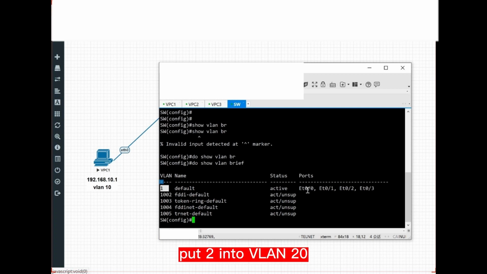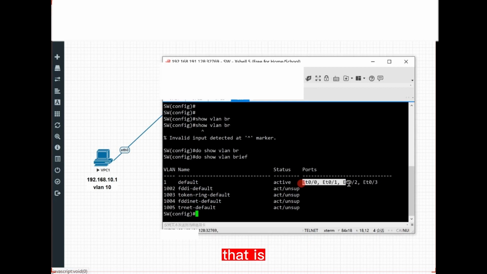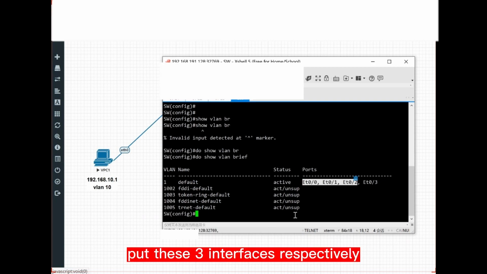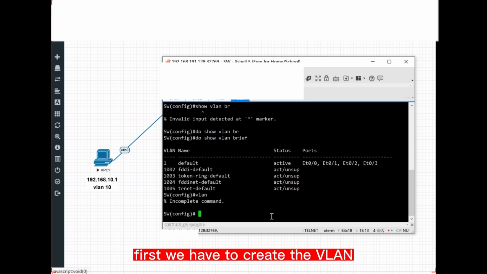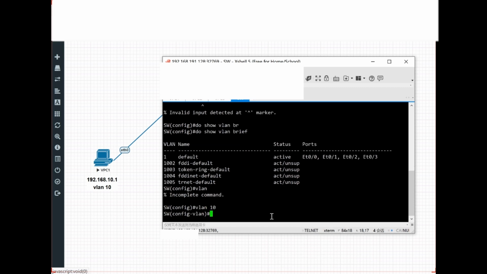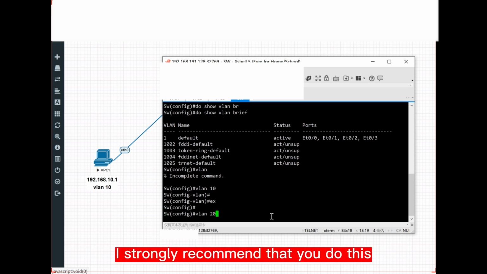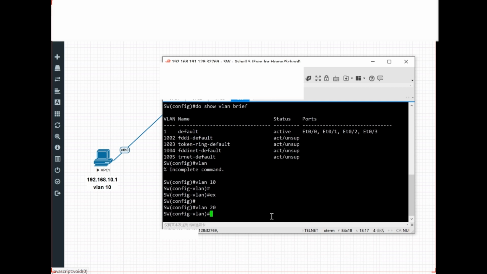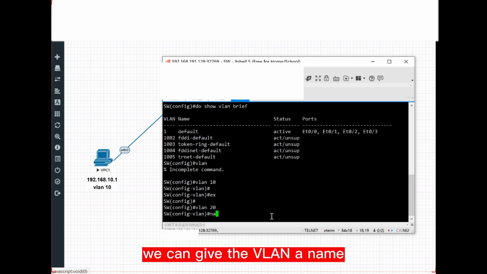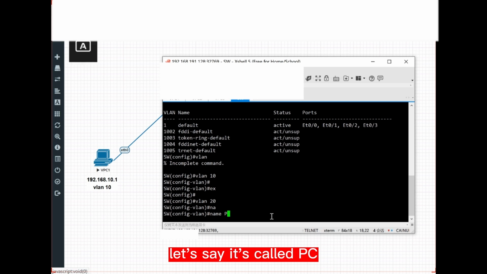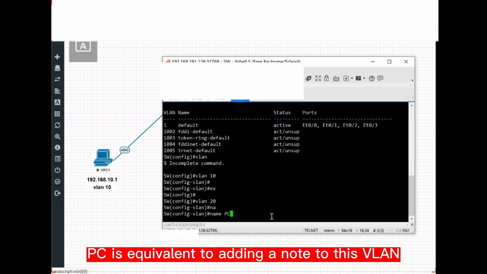All we have to do next is put 0 and 1 into VLAN 10, and put 2 into VLAN 20. That is, put these 3 interfaces respectively where they should be placed. First we have to create the VLAN. VLAN 10, VLAN 20. After creating, I strongly recommend that you give the VLAN a name. Let's say it's called PC. PC is equivalent to adding a note to this VLAN.